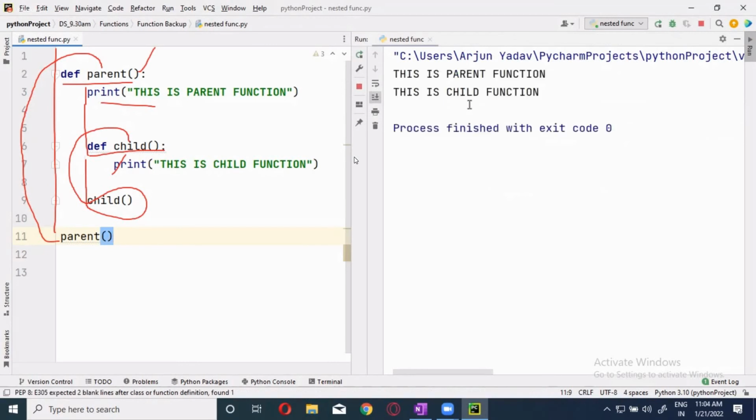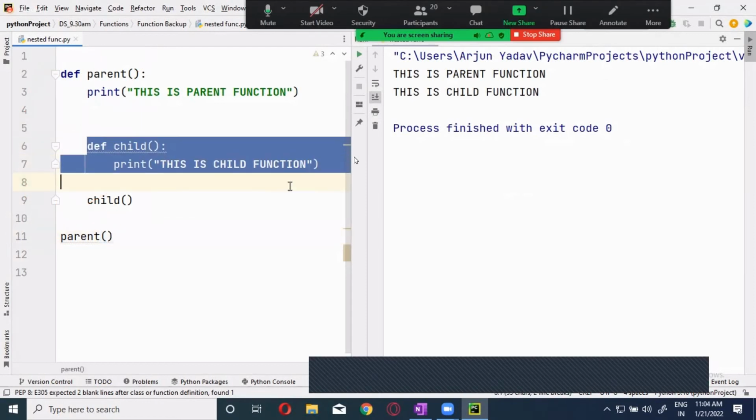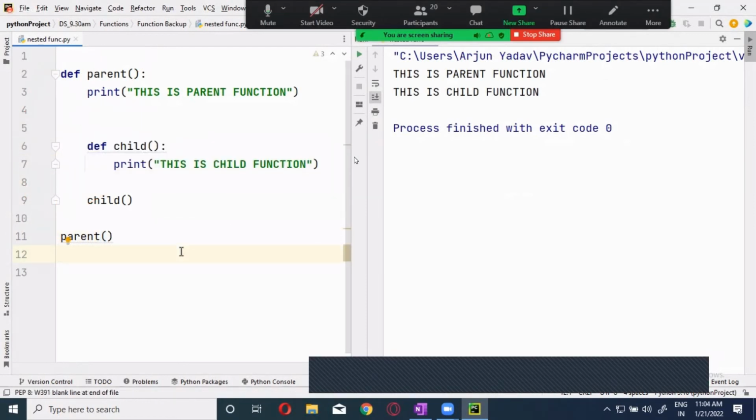Now you see this, you can do this. Okay, guys. Now, if you want to call the child from the main program, then what are you going to do? We have to pass the reference of the child function to the main program. How will I do it?